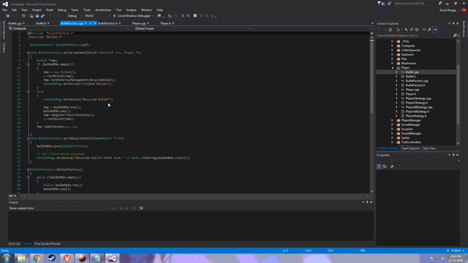So for the creation, it will create a bullet pointer and then check the bin. If the bin is empty, it will create itself a new bullet and instantiate that bullet and then add it to the scene. If the bin is not empty, then it will remove that bullet from the bin, and it will register that bullet to the scene, and then use the bullet's own add to scene or instantiate to start the bullet off.